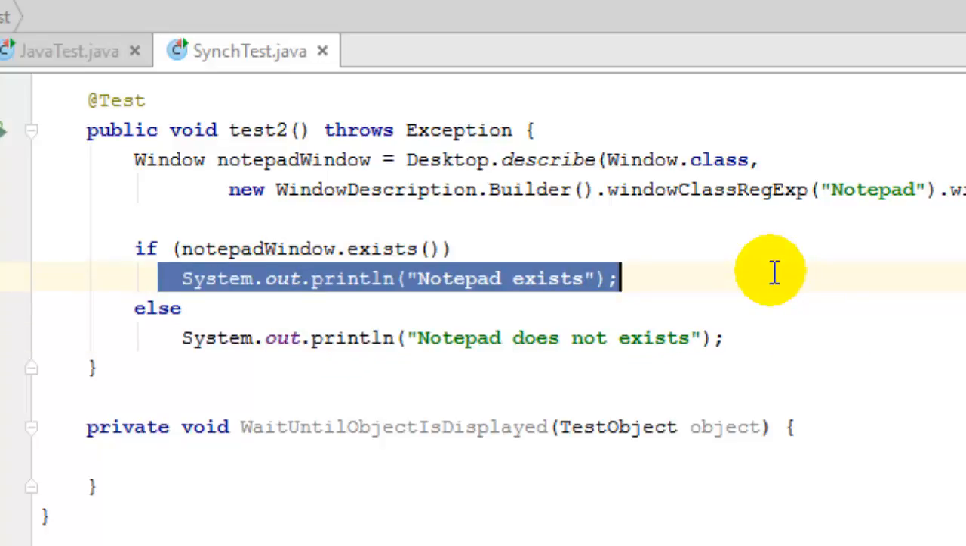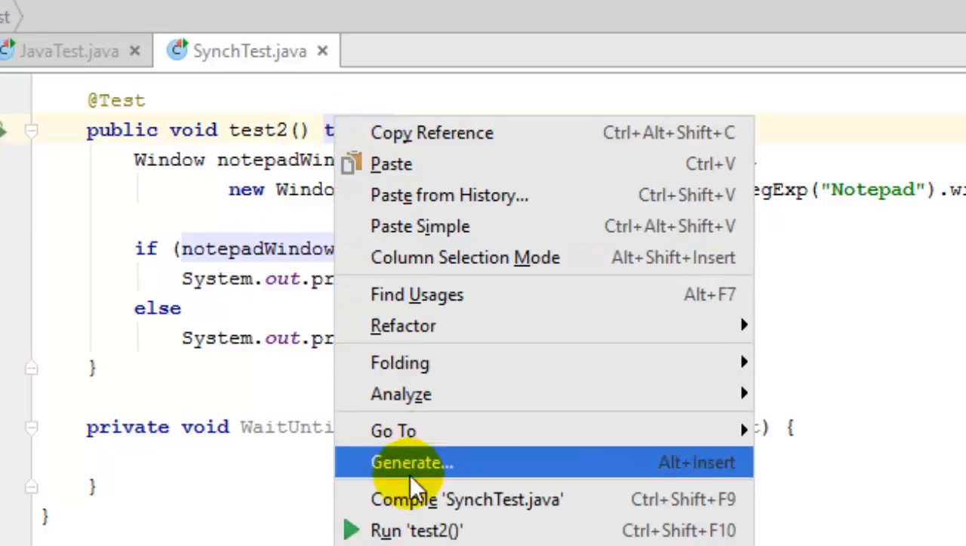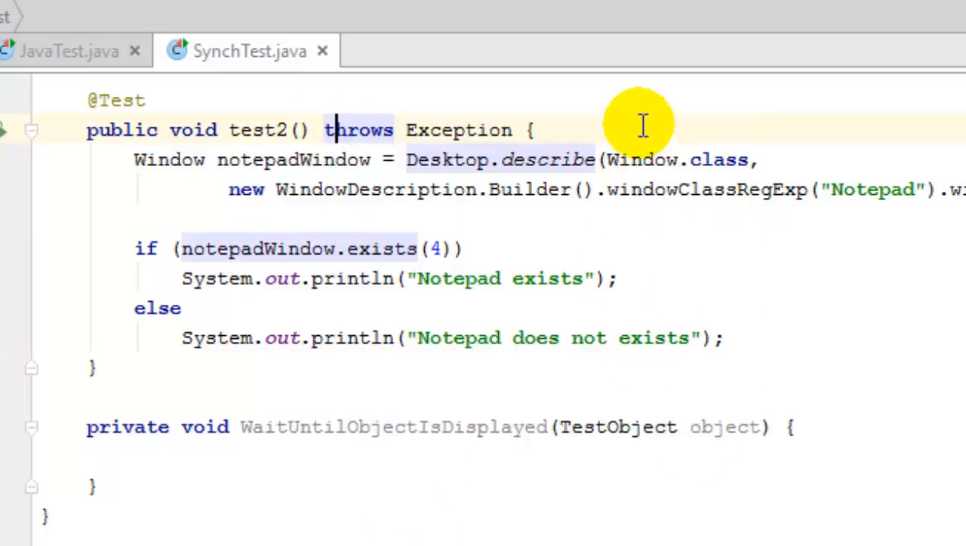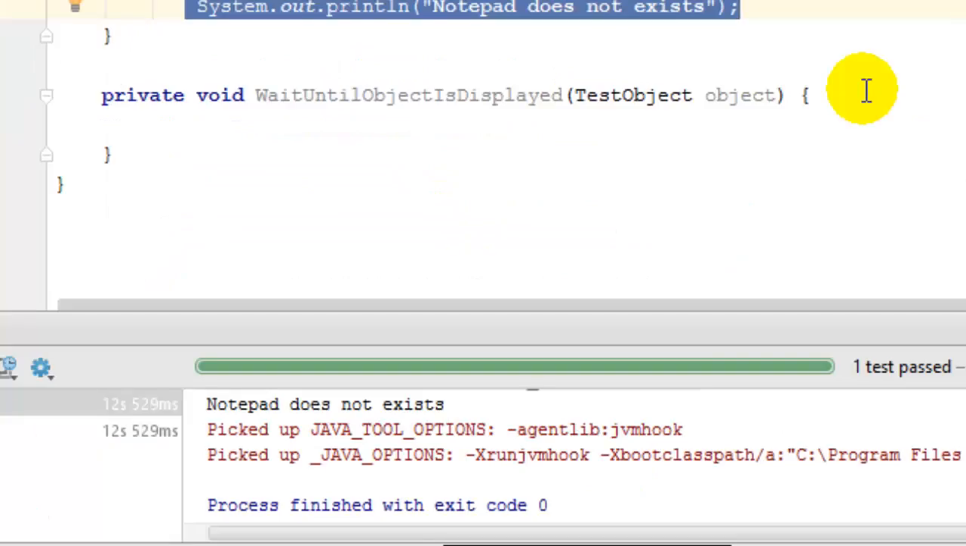And over here you can put seconds like 3, 4, 5. So within those 4 seconds, if this notepad window doesn't come, it will say that notepad doesn't exist. I'm going to execute this, and since we haven't launched the notepad, it will say that notepad doesn't exist after 4 seconds. So that's how you can add the sync point in your LeanFT tests.